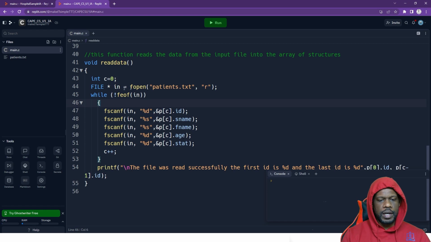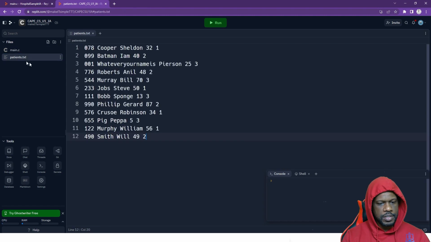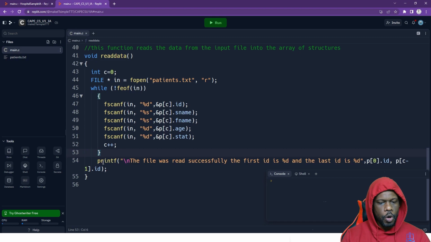So every time we read a record from this file, we increase C by 1, right? So C will go to 1. That means that we keep track of the count. This while loop will go on and on for the whole duration of the file, which would be, in this case, 12 records. So I should actually get 12 things inside this file. When I'm done, I want to do a printf to prove that it's working.